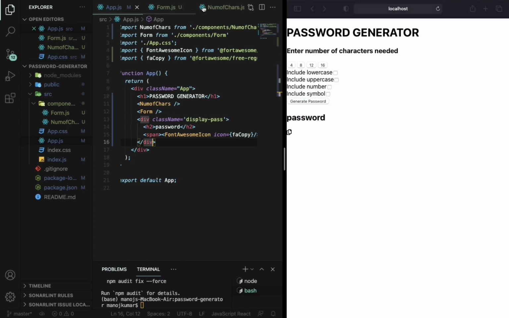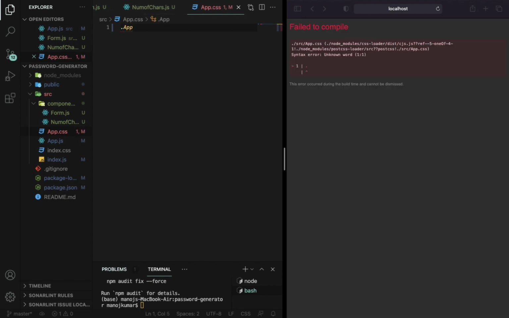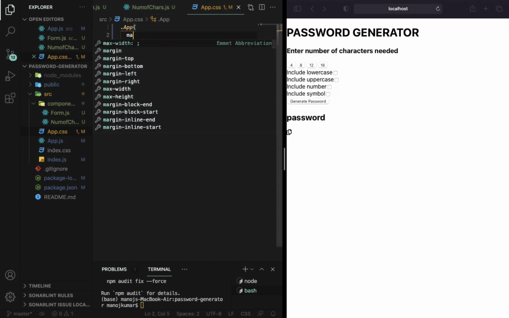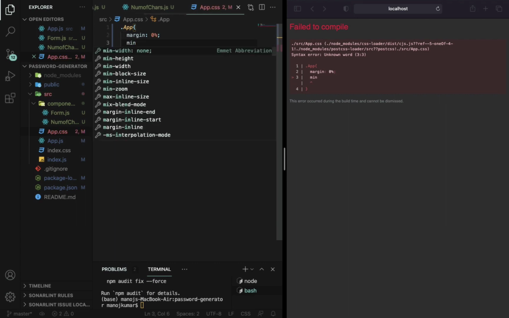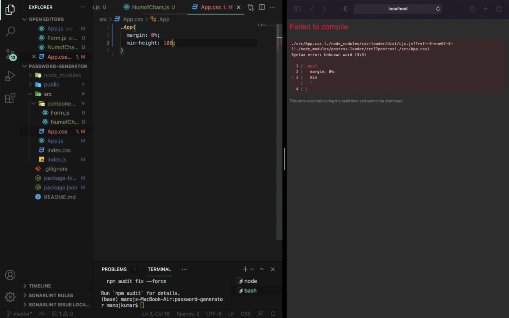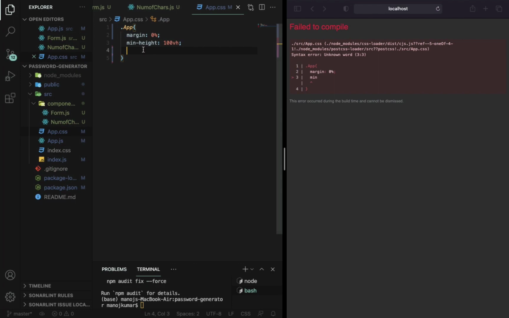So I will close these packages. I'm going to open the app css file. First let me just style this app class, and I'm going to give a margin of 0%, like so, and a min height of 100vh, and I'm going to have a background color. I have already predefined it, so I'm just copy pasting it over here.